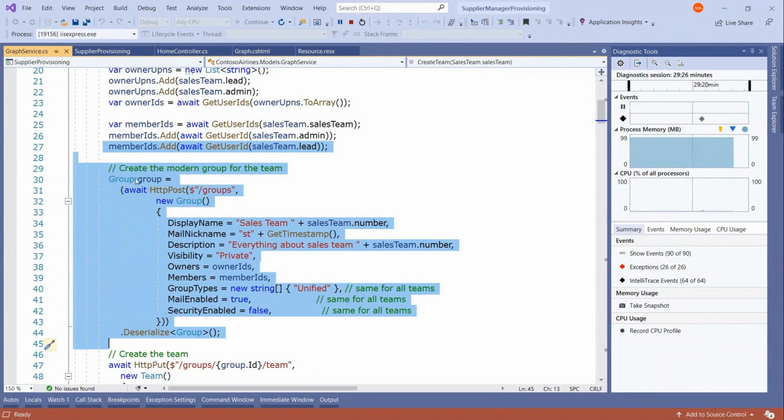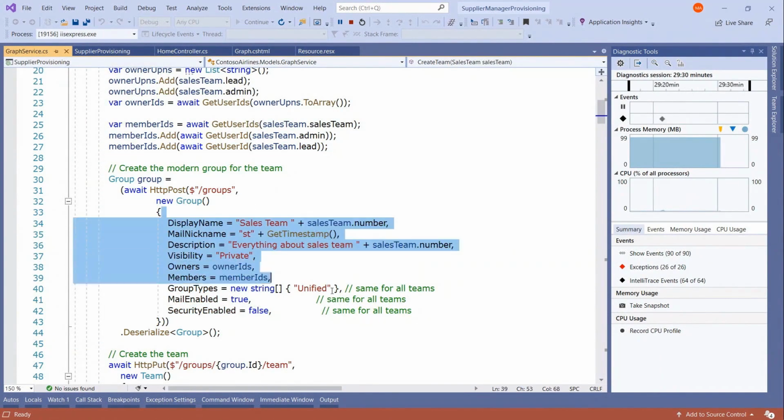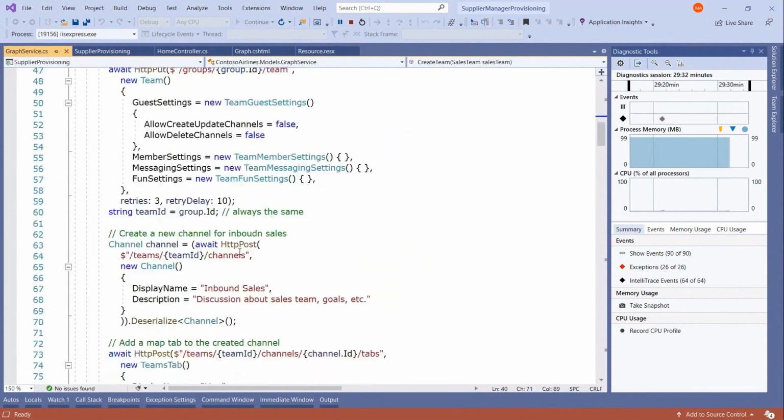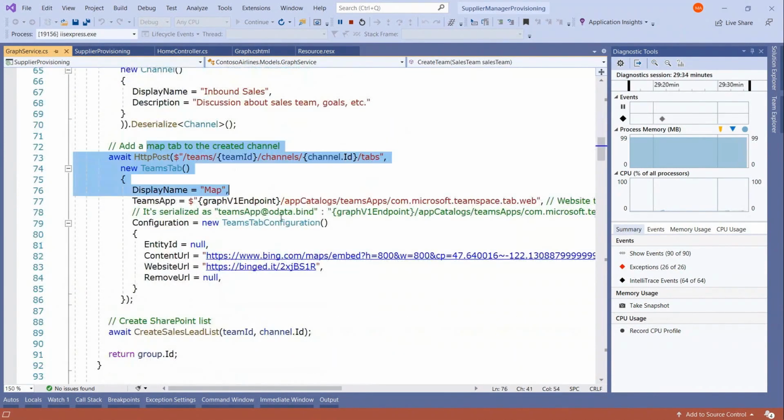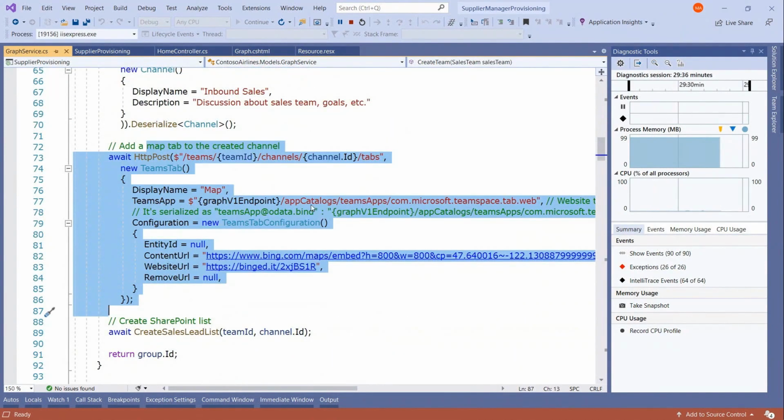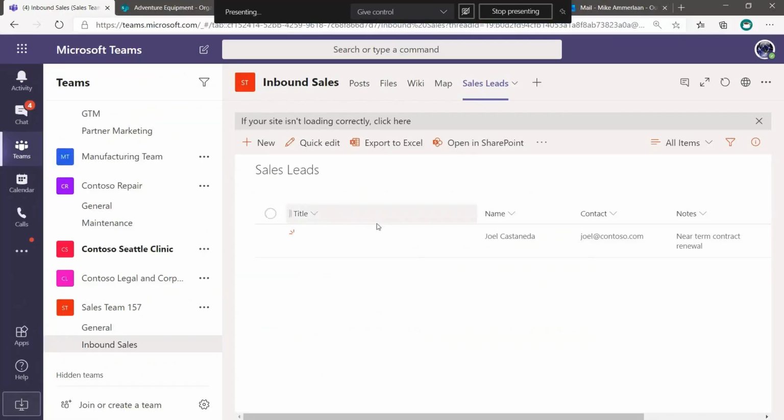You can see what I'm doing here is I'm creating a new group, and I'm giving it some very basic information about, here's all the info about my sales team. And then what I'm going to go do is add some applications and incorporate them in. So in this case, it's a map application. Okay, so that was a little bit about provisioning.